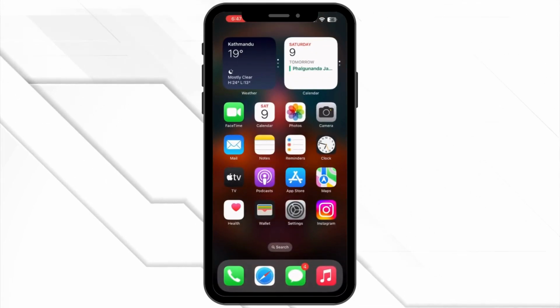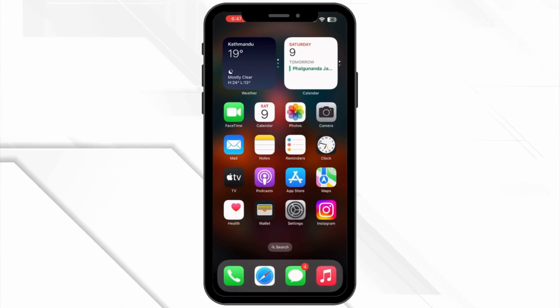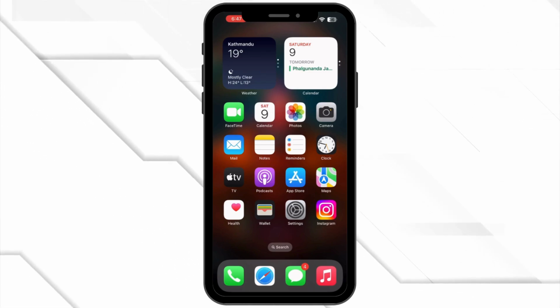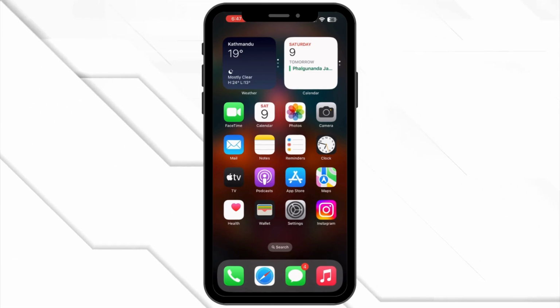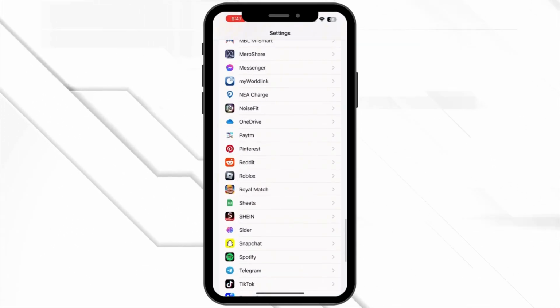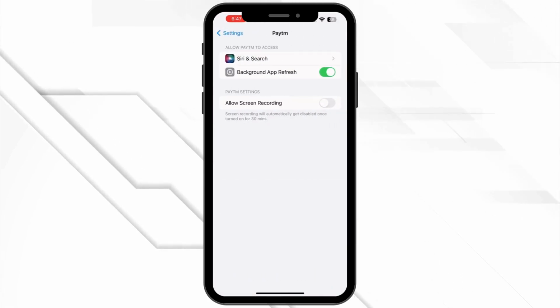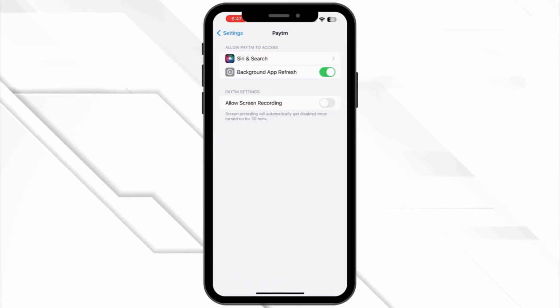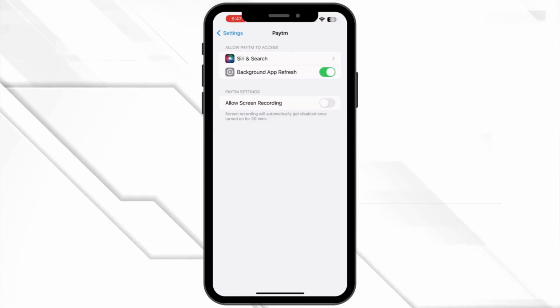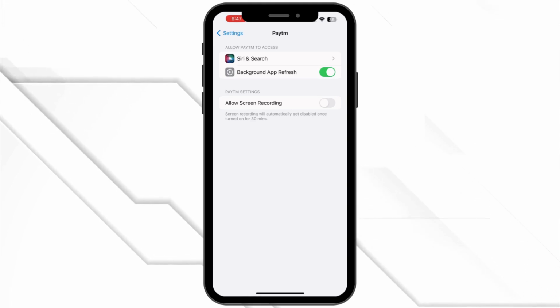Next, clear cache or reinstall the app. If you are on Android, clearing the app's cache can sometimes fix detection problems. Go to Settings, then tap on Application, then go to Paytm. Here, you can tap on Storage and then Clear Cache. If this doesn't work, try uninstalling and reinstalling the app from the Play Store.